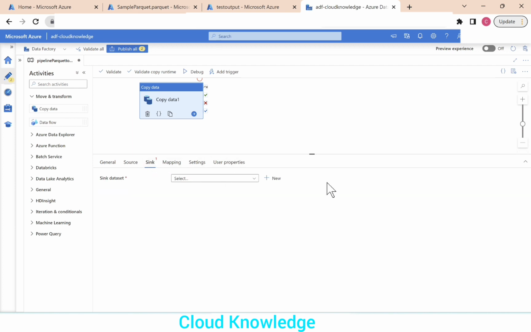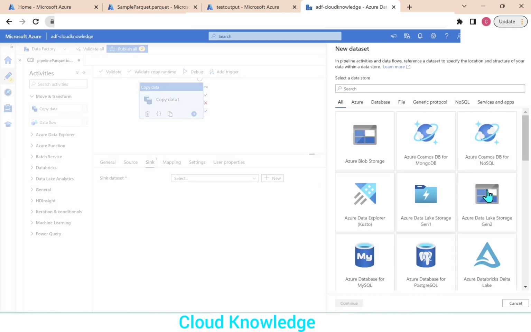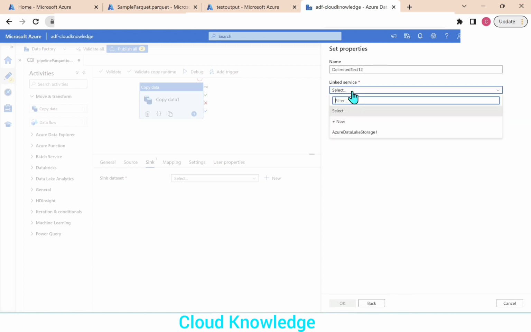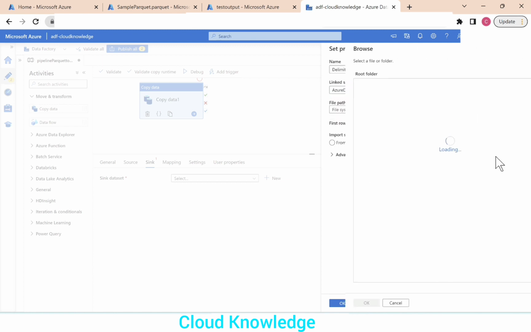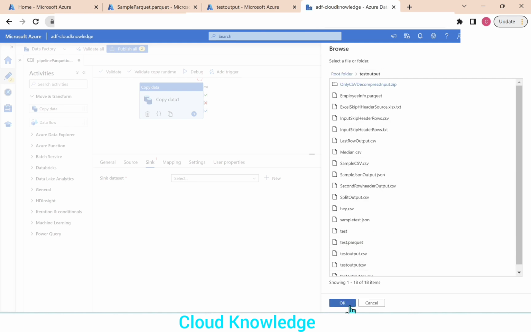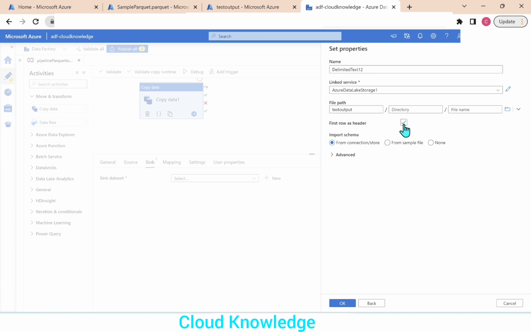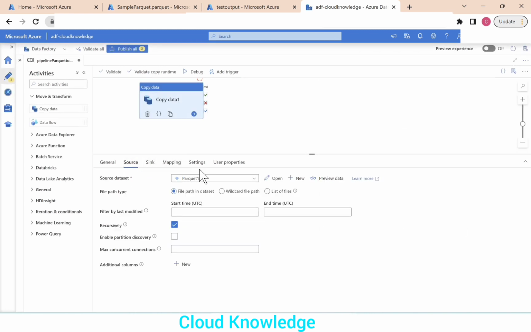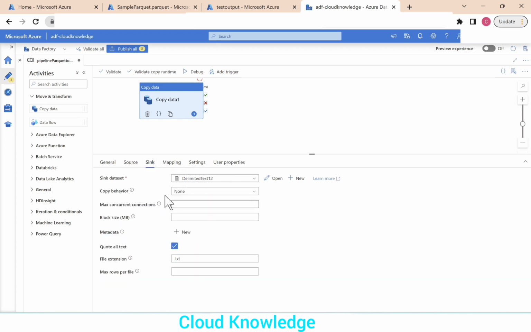Next is the sink. We'll go to the sink, and again select the Gen2 storage account and select the format type of data as delimited text, that is CSV. The linked service is the same, and we'll navigate to the file path, which this time is the test output folder. We'll click OK. In CSV the first row will have a header, so we'll check this property and then click OK. So at the source level we connected to the Parquet and at the sink the CSV.